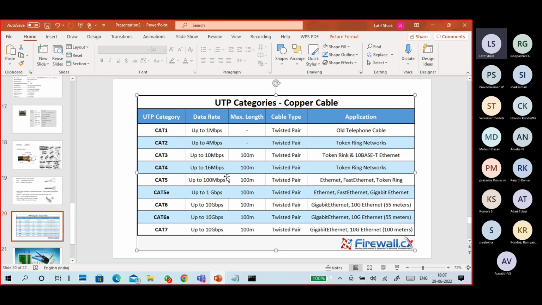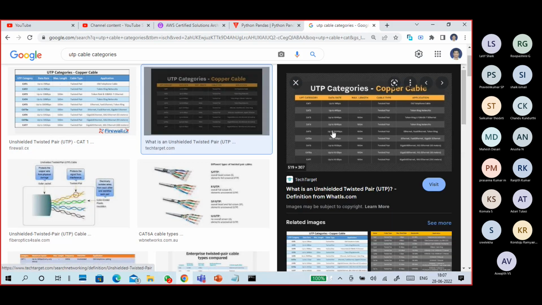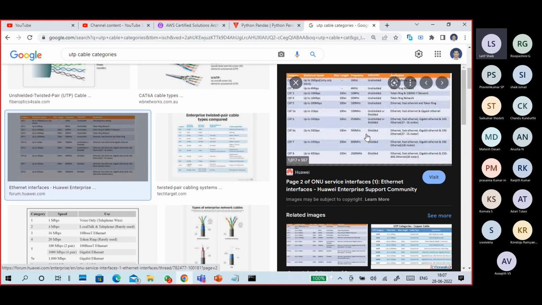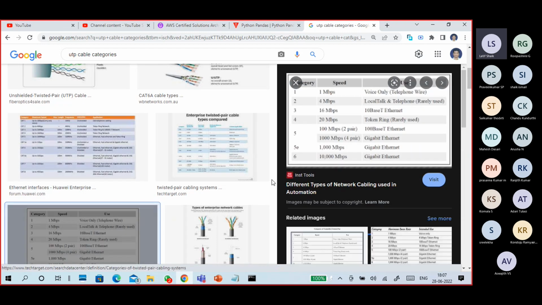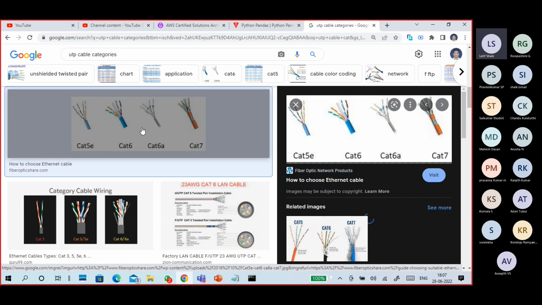Cat1 is not 1 Mbps, it is less than 1 Mbps, but it is shown like that. It depends upon one organization or another organization. Better to refer to a Cisco standard textbook. These are also using the same table. So Cat5 is there, but this is Cat5e and Cat6, same information.